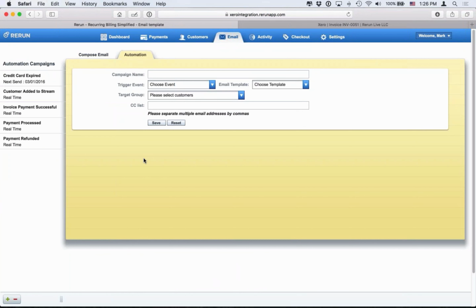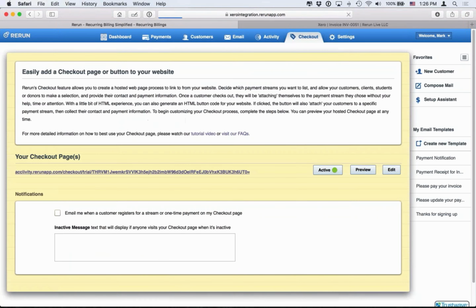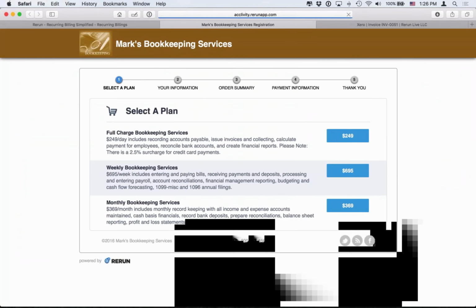One of the other newer features we have in Rerun that Melissa mentioned is the checkout feature. We're not going to go through this in detail because we have videos on our website, and we'll have other webinars about this. But as Melissa described it, checkout is a way for you to put your services on your web page and have customers self-select what payment stream or what service they'd like to take. In this example, we'd go through the 6 steps that Melissa mentioned to set this whole thing up. But if I click on the preview button, you'll get a better view of what we're talking about.